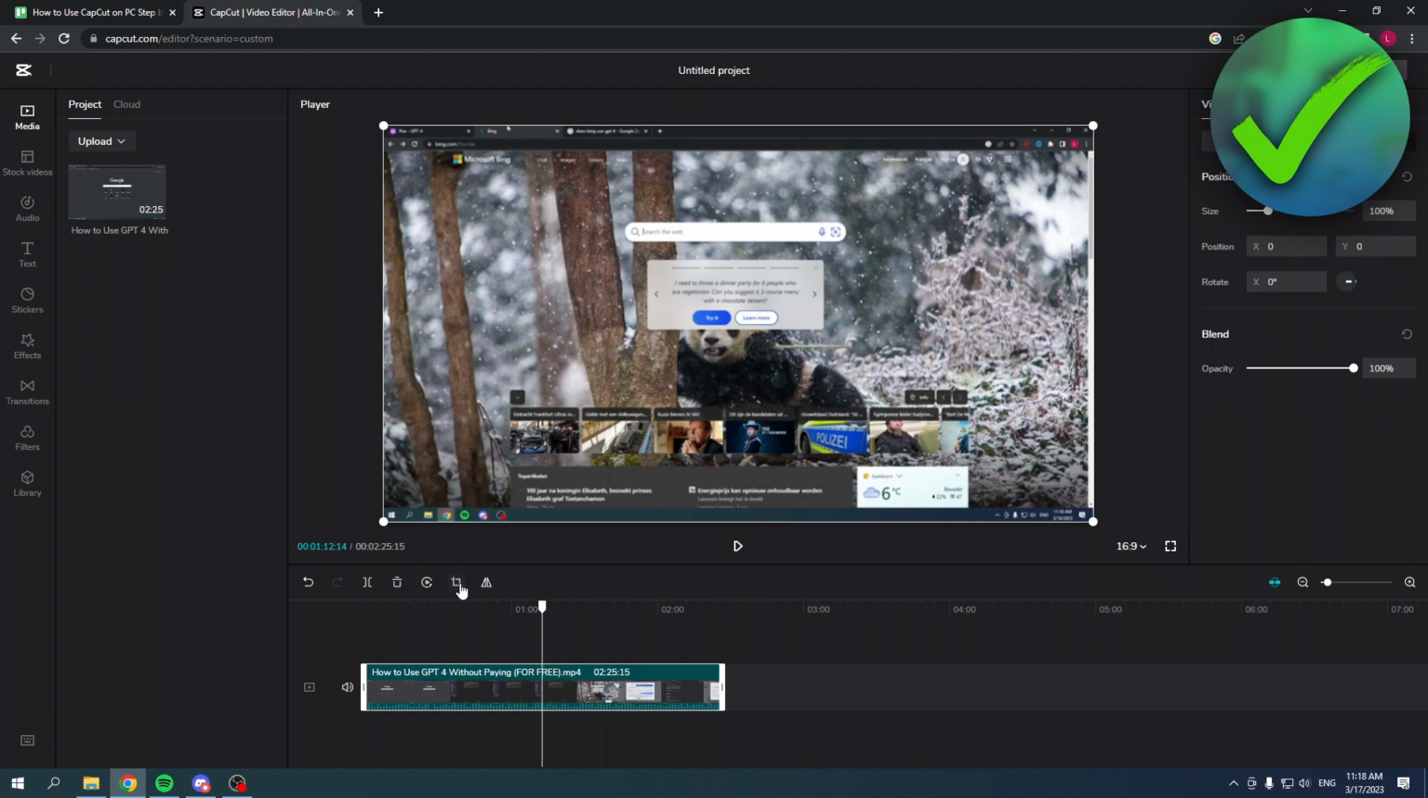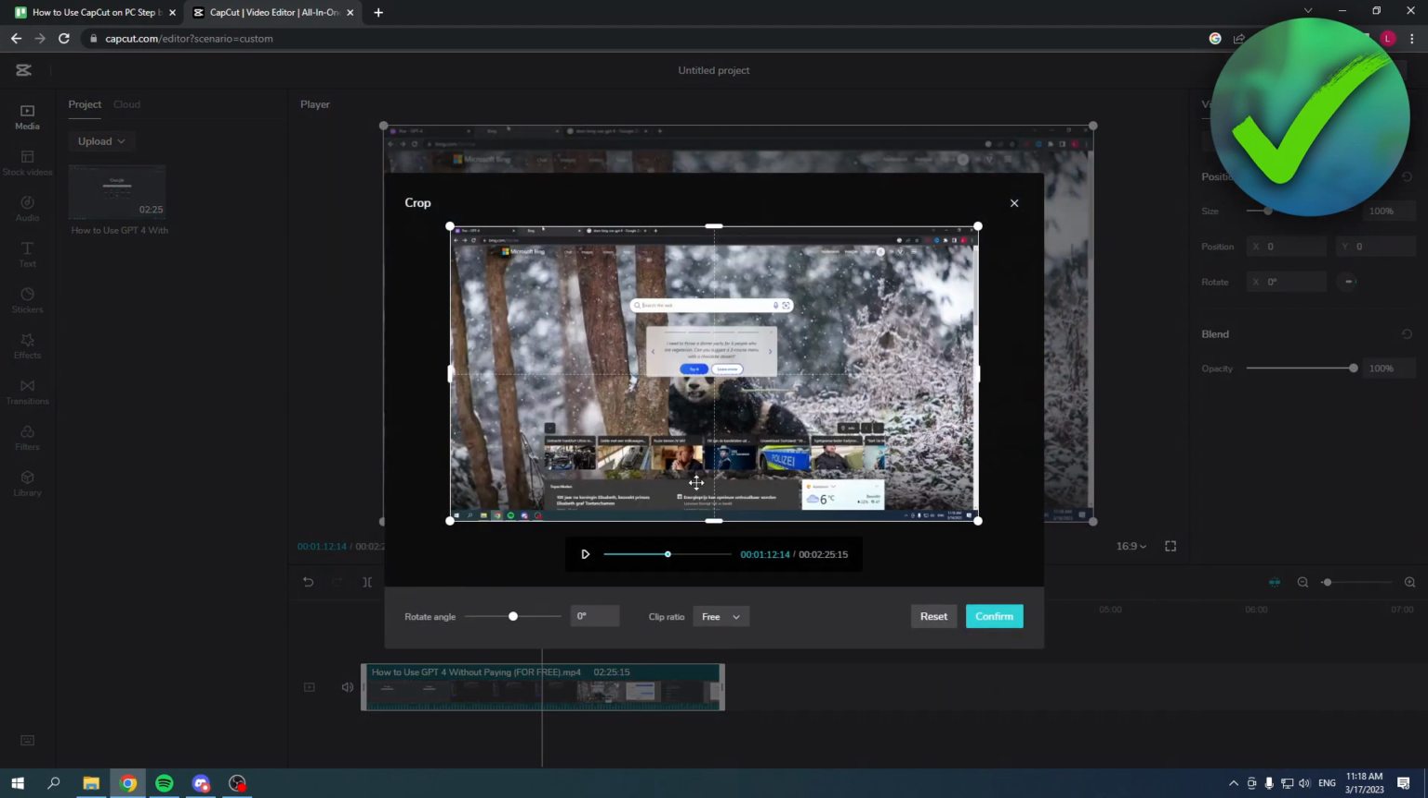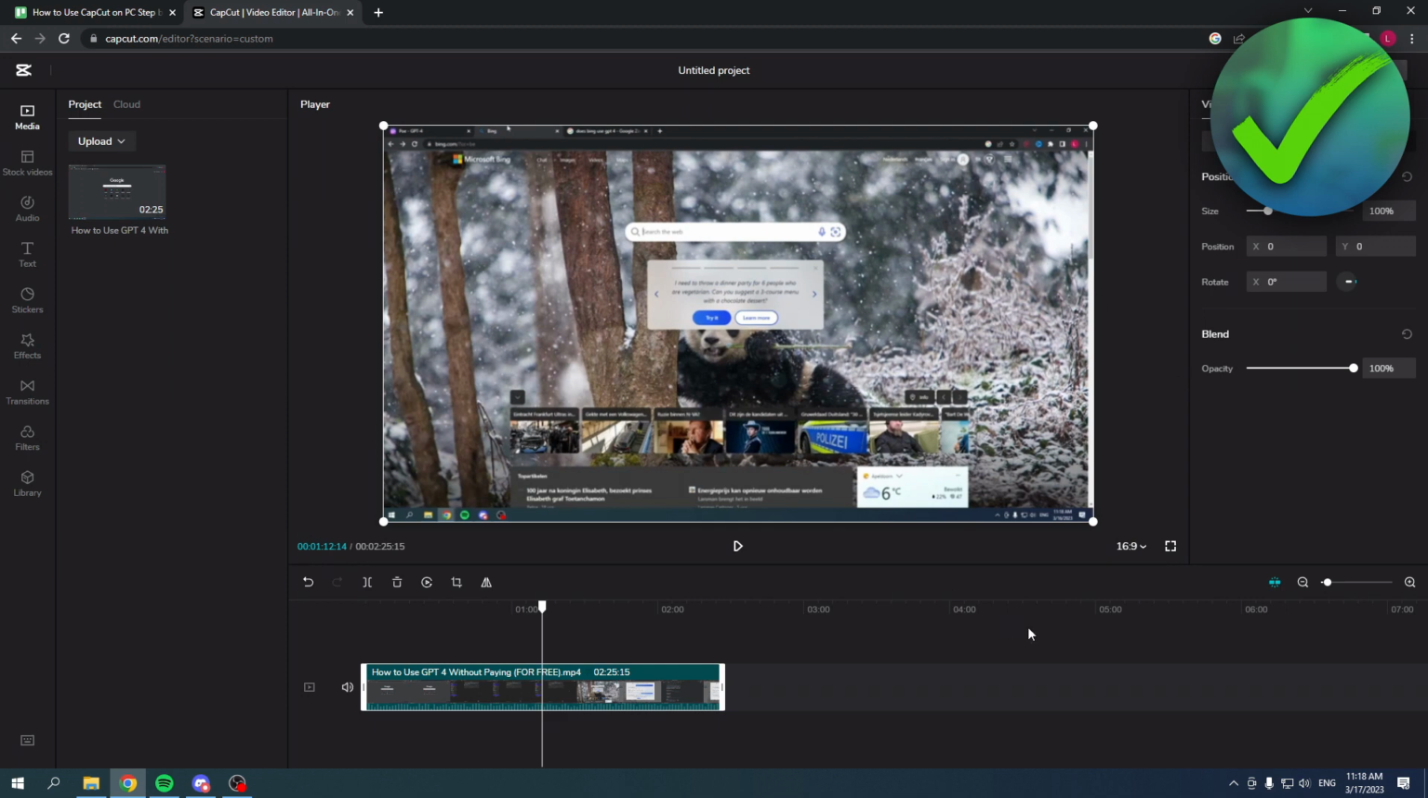Then over here you have a couple of different options as well. So undo is Control Z, and then you also have split, Control B. Here delete is backspace or delete, reverse, crop, or mirror, like that. And here you can crop it. So that's great as well.